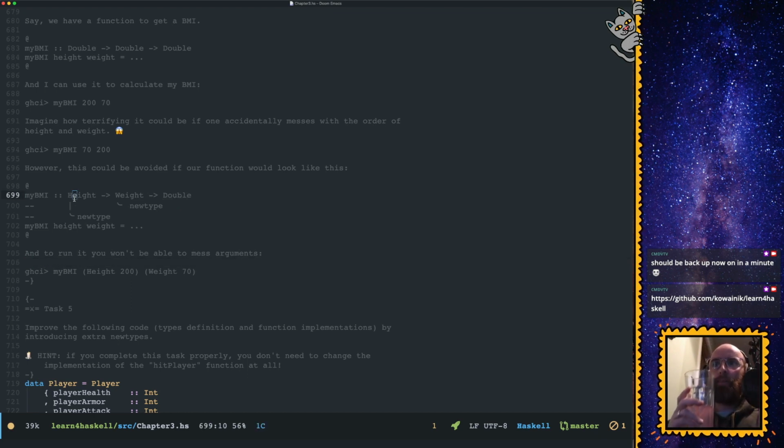But now, because we've got a height and a weight, you've got a good indication when you look at your types. If you get an output that's really weird, you can look at the types and go, oh, okay, so the first one's a height, I get you. But there's even more reasoning, like this. Look, you have to wrap them.